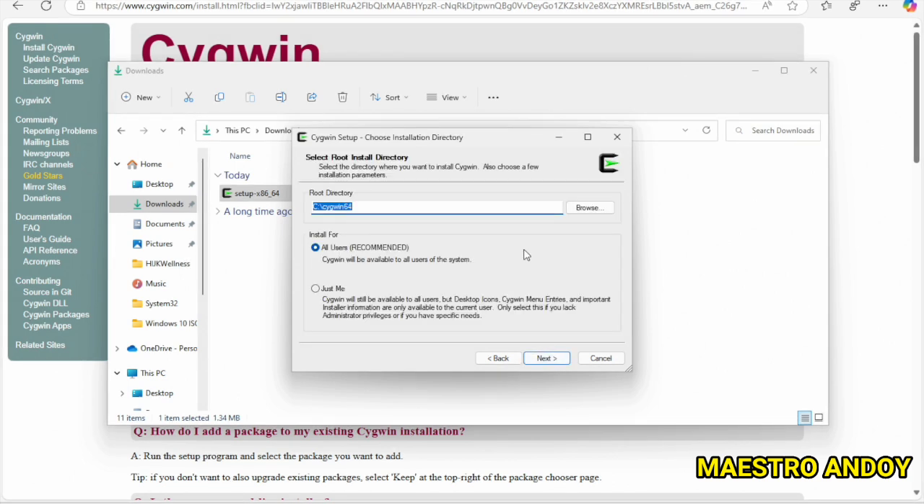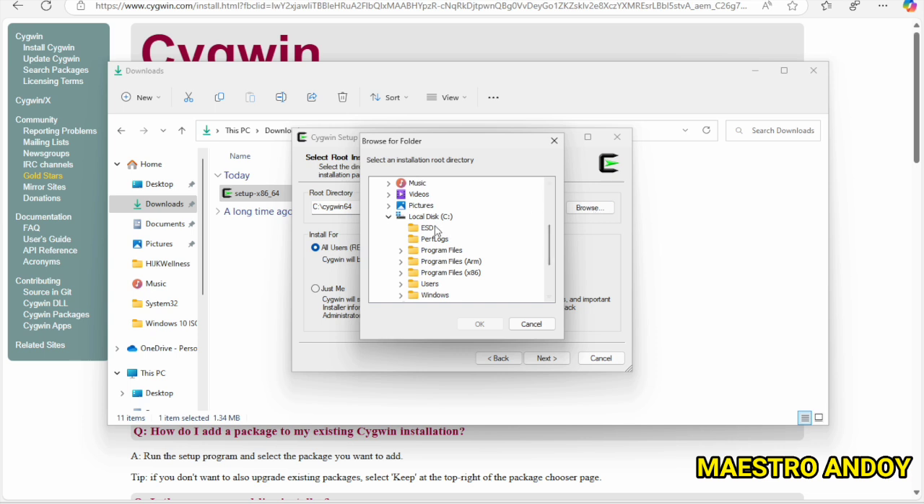Now we're gonna select a root directory for the installation. The default is on the C drive, but I'm gonna change it to my documents under my Windows 11 directory. So click Browse, choose your directory, and click Next.